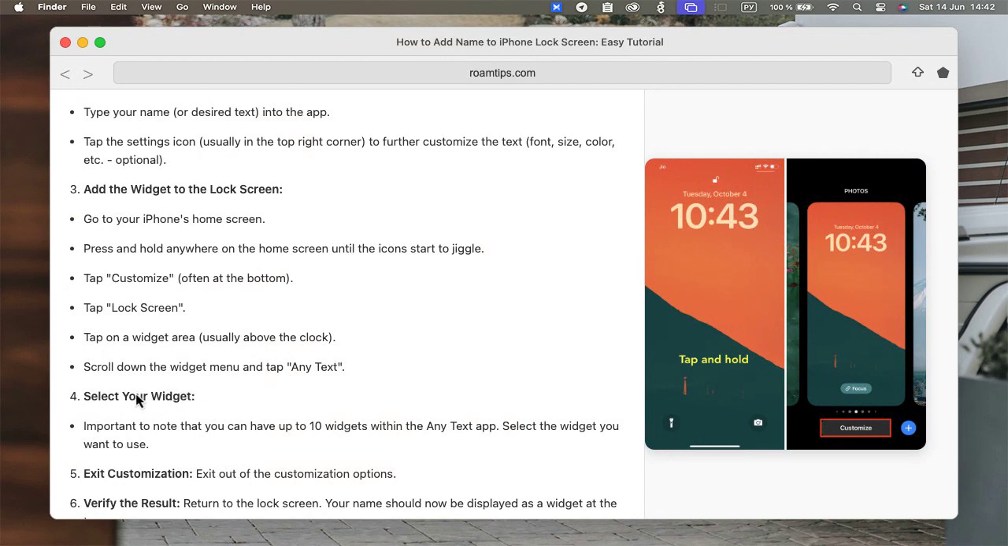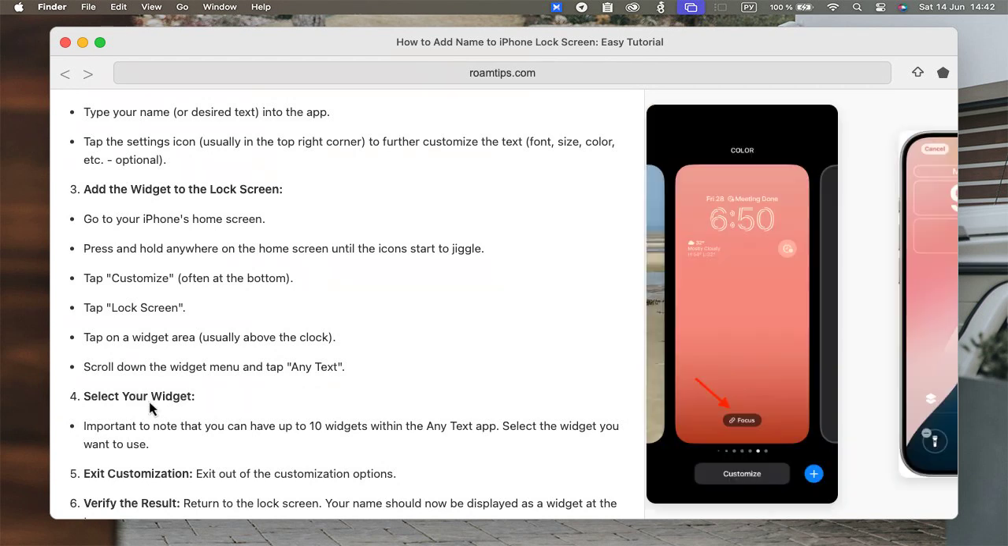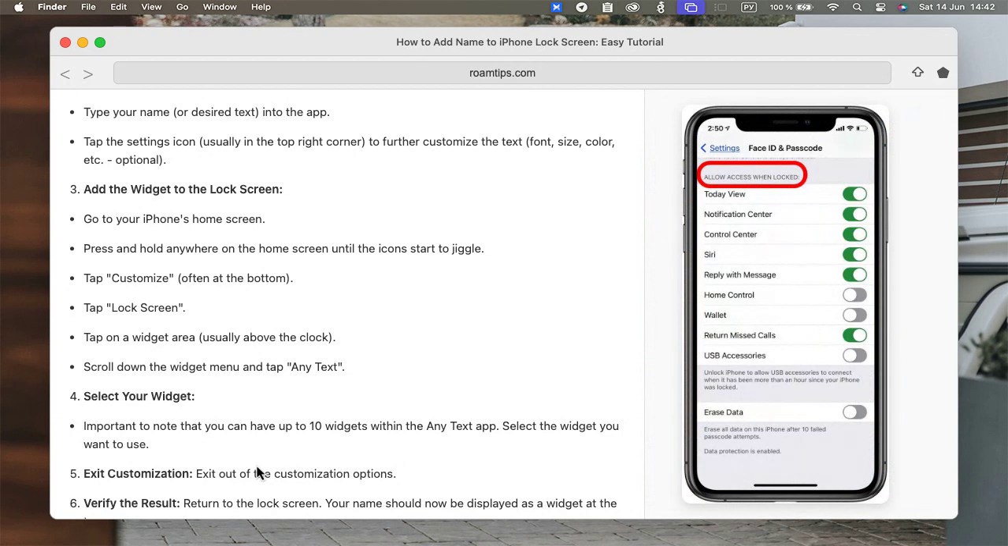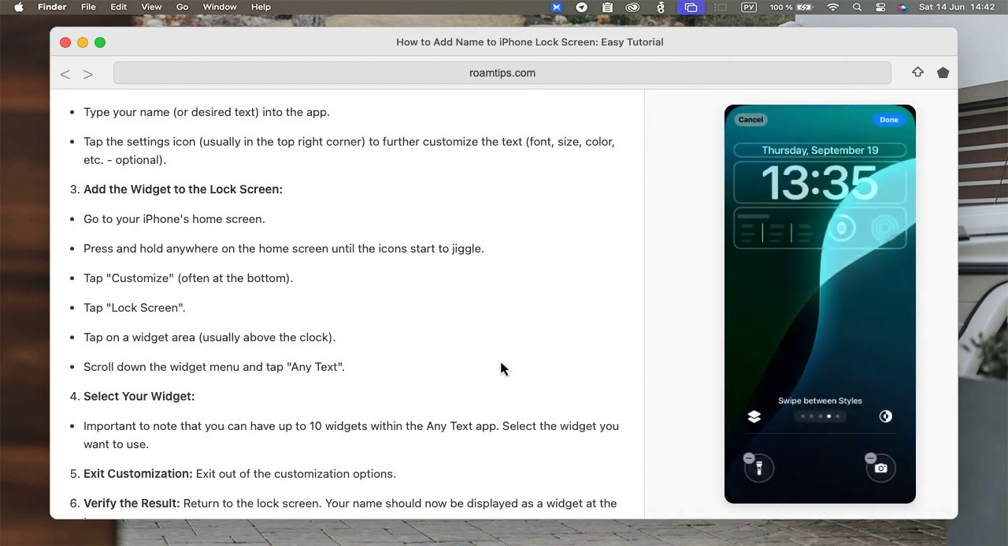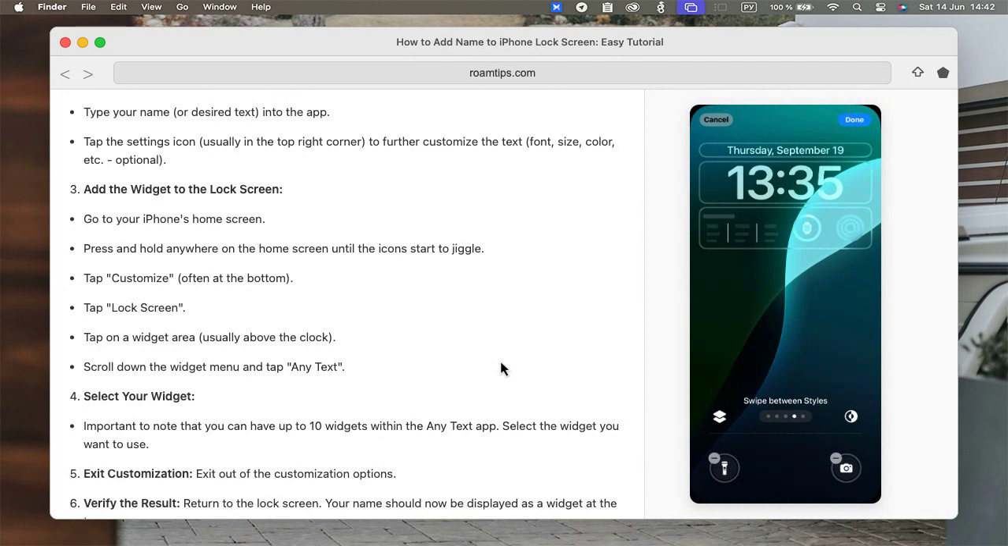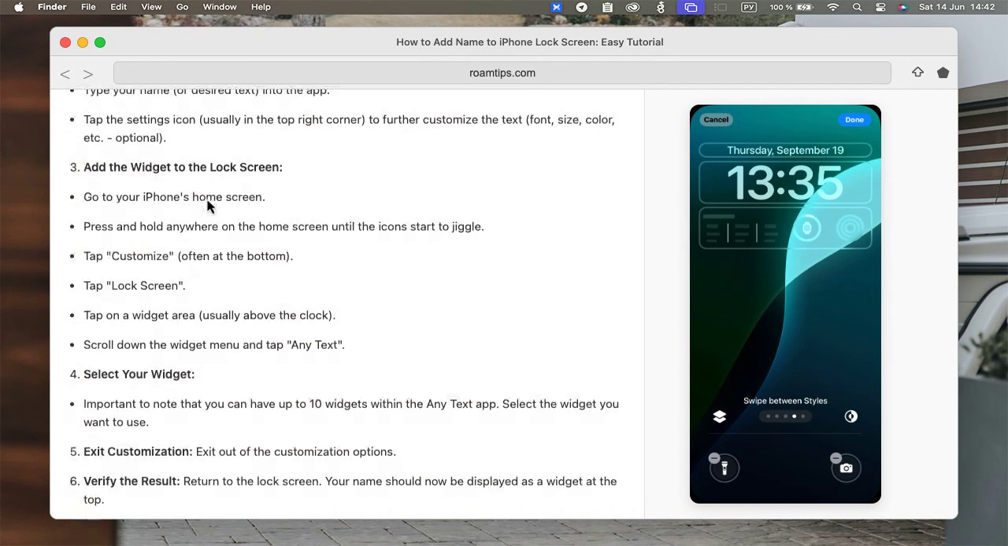Tap on it. Make sure it's the app that looks like this icon. Tap Get, and download it to your iPhone. Once the app is downloaded, open it up. Now just start typing what you want to display on the lock screen. I'm going to type in my name. Once you've done this, click the settings icon in the top right corner. From here, you can customize the text even further. Once you're ready, exit the application.